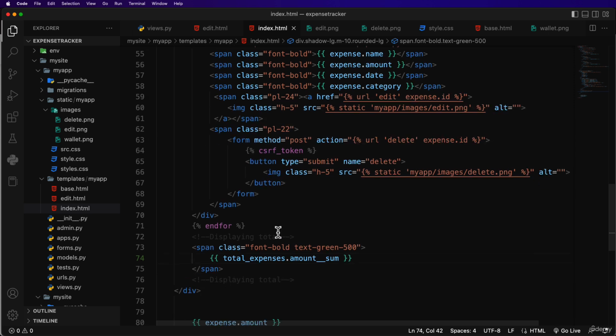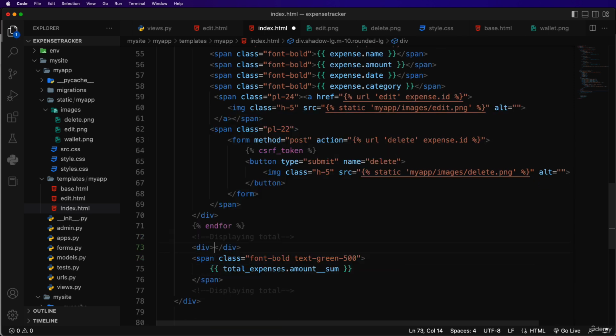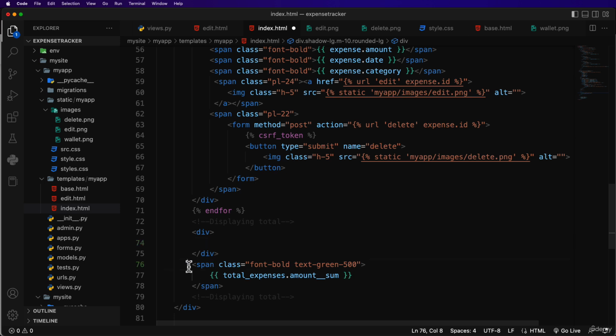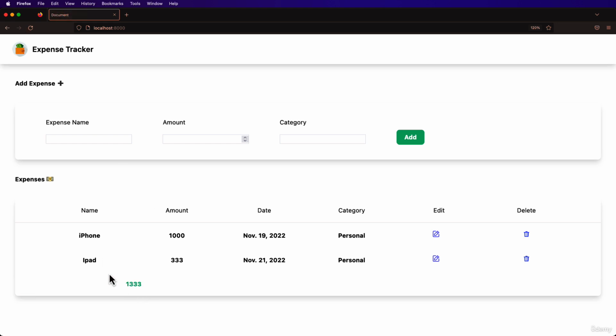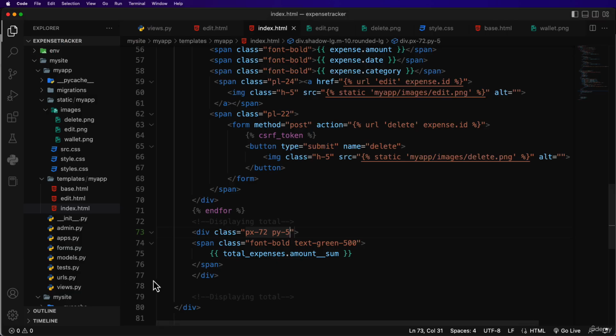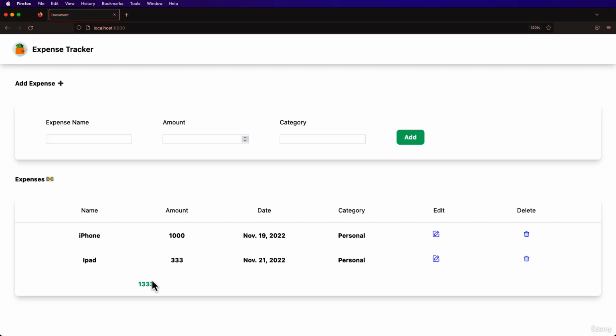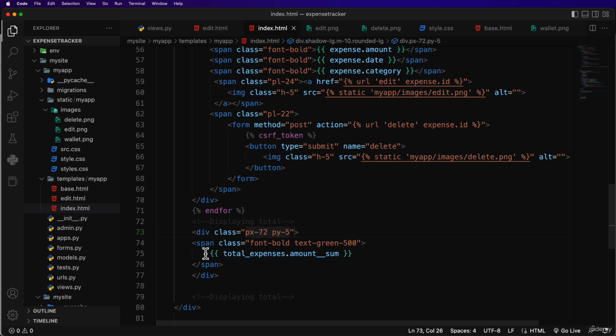And in order to do that, I will actually create a div here and get this entire span and place it inside that div. So I'll cut it from here, paste it up over here. And then I would say that the class of this thing is going to be px72, which adds a padding of 72. And we also want to add some padding from the top as well. So py equals 5. And hopefully that should align it over here. So it aligned it kind of over here. If you want to give more padding, you could make it something like 80. And here I could also add some text which says something like total.